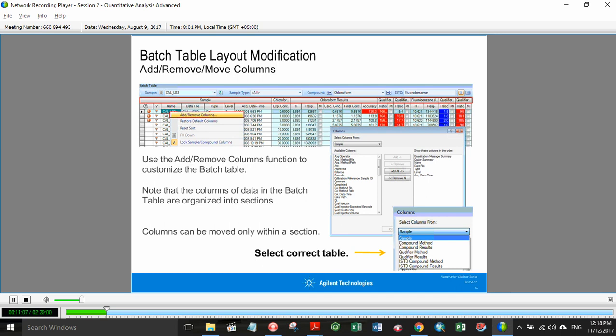Also, in the batch table, we have the ability to add and remove columns. Add and remove columns gives us a lot of additional information about that sample. For example, in an earlier slide, I mentioned that we could look at the quantitation message. Well, if you didn't want to hover over the flag and you wanted to see that quantitation message, that can also be displayed right here in this main batch table view.